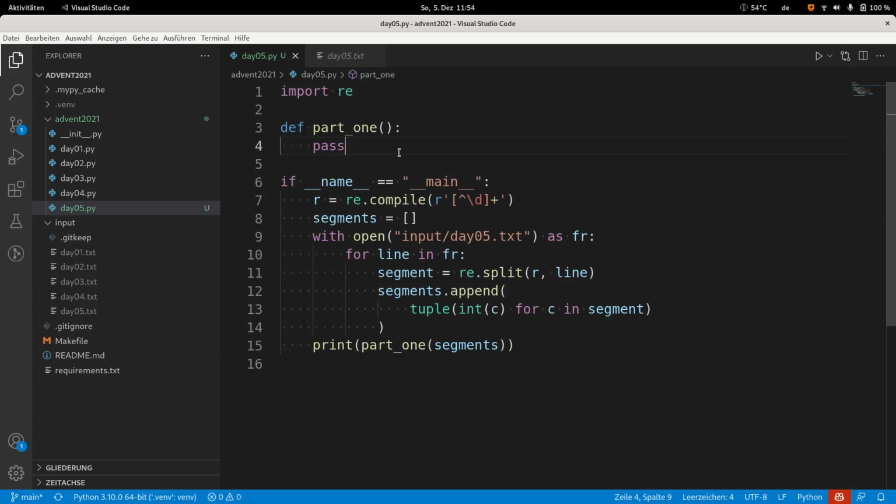We have to calculate how many points overlap. So we want to keep track for every line. For every segment that we see, we want to enumerate all the points that are in that, and then combine all the points that are in every segment to detect which points are in multiple segments. This operation of keeping track of a count for every possible point can be done easily with a dictionary.